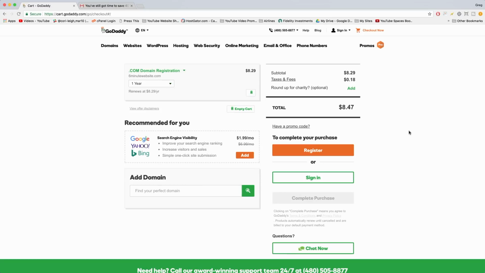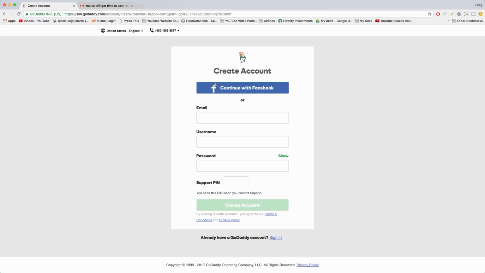If you haven't set up a GoDaddy account yet, you're going to want to click Register, like so. And then you can set up a new account. You could also continue with Facebook, which is really fast and easy. After you go through this process, then click Create Account, and you'll get to the next screen that we're going to see. I'm just going to click Sign In real quick.